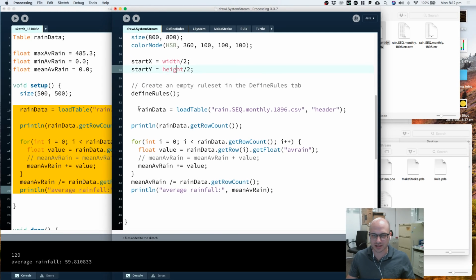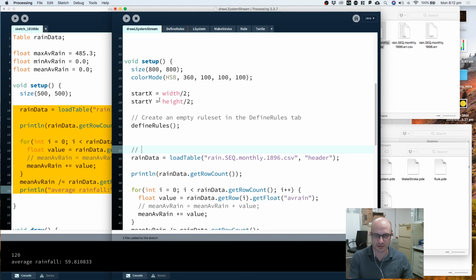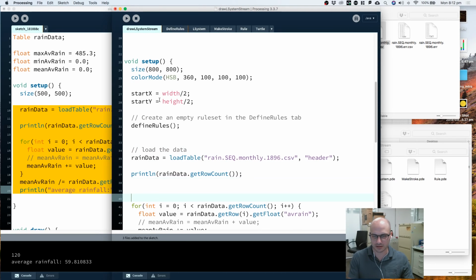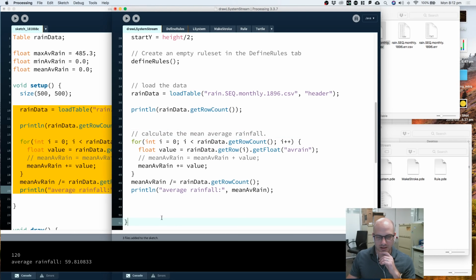So I'm just going to paste this in here, then I'll tidy it up because I'm a bit pedantic about my code, and I'm going to leave a comment for me. So, load the data, and down here I'm going to add a comment, calculate the mean average rainfall. And then here we have end of setup.